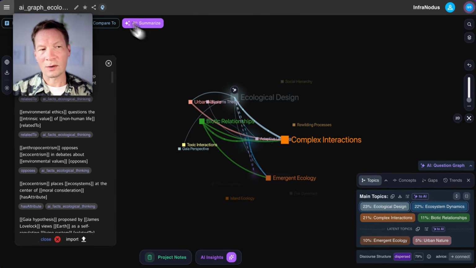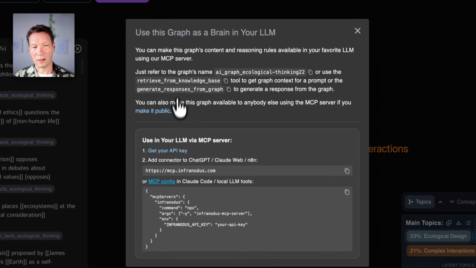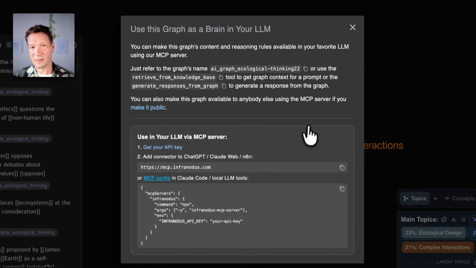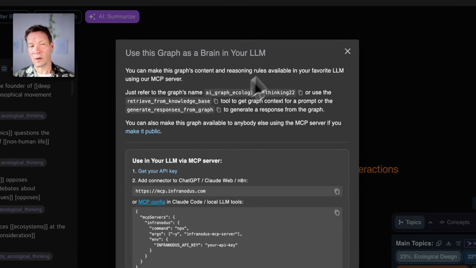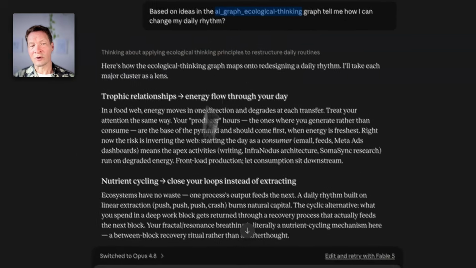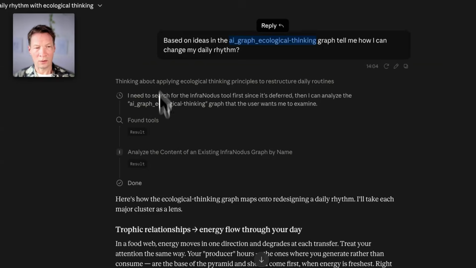then you can start using this graph as a reasoning map for your AI, which you would then do from here. You would click here and then use the instruction to install your MCP server in Claude, and then simply refer to this graph by the name, and then the MCP server will automatically know how to extract the graph from your toolset.